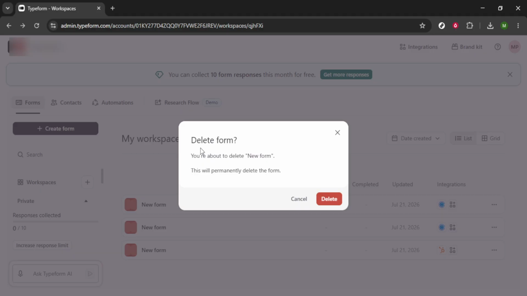And that's pretty much all there is to it. Deleting a form in Typeform is straightforward once you know where to look. Just remember to follow those steps. Navigate to Workspaces, find the 3 dots next to the form, click on Delete and confirm.